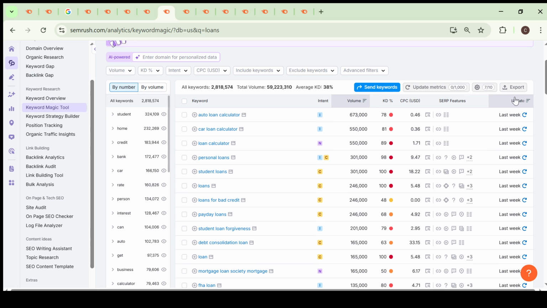By following these steps, you can effectively use the Semrush Keyword Strategy Builder to enhance your content strategy and expand your online reach. Now, with this foundational knowledge, you're ready to take your SEO game to the next level.